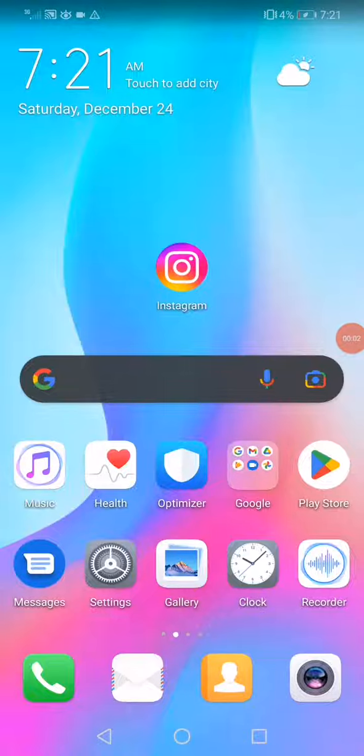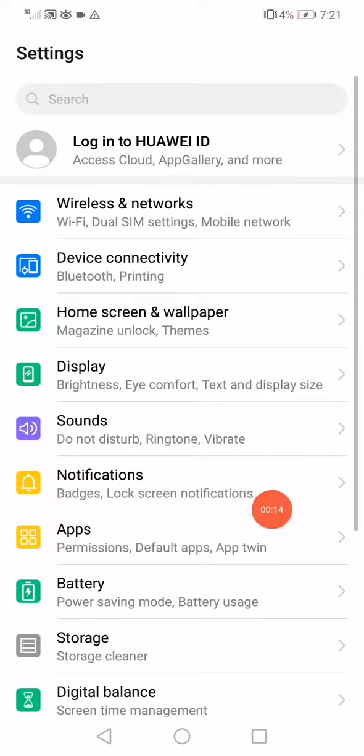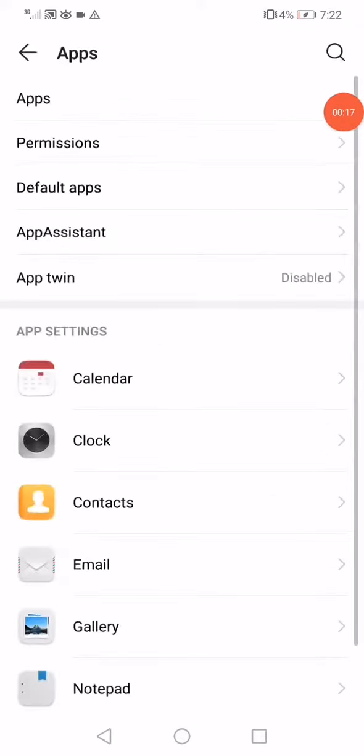How to fix Instagram not logging in less than 1 minute. So in this new tutorial, guys, I'm gonna show you how to fix Instagram not logging in less than 1 minute. So first thing is open the settings, go to the apps, and then go to the apps like this.